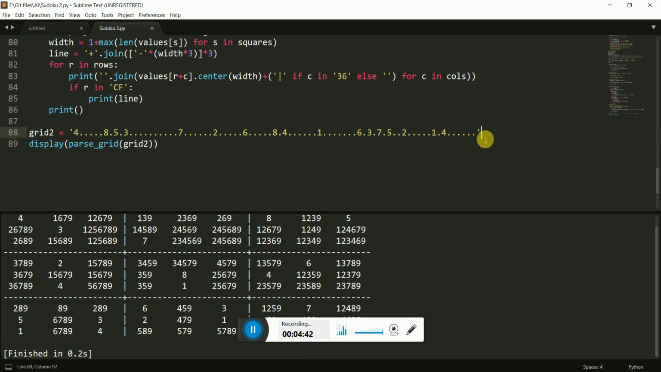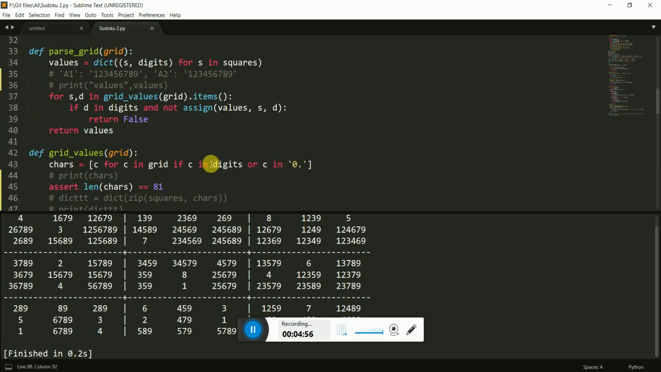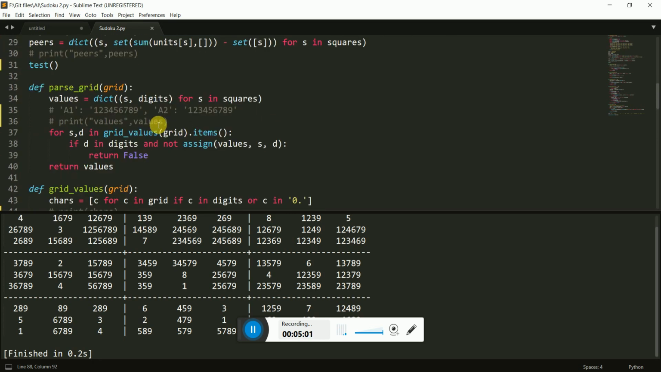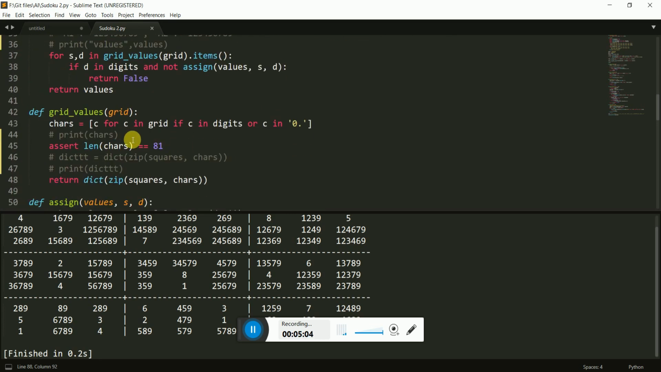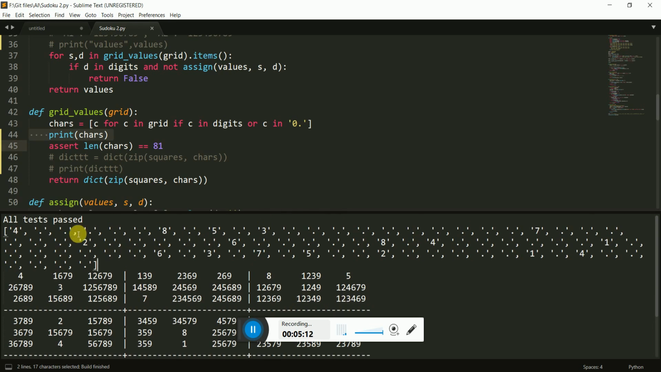Initially, we are passing the Sudoku grid that needs to be solved here, like 4 dot dot dot 8 dot 5. Here dot or 0 represents the empty space which needs to be solved. We have printed a grid. Now let us check what the chars and grid values consist of. As you can see here, chars is a list containing all the Sudoku elements in the form of a character array.